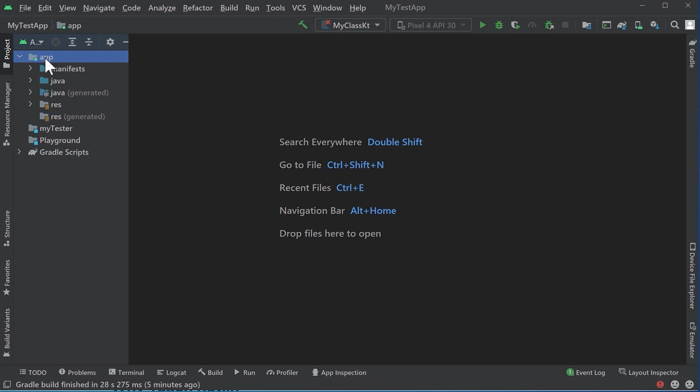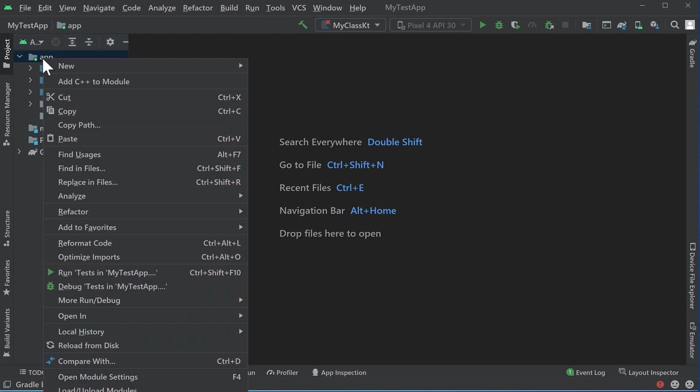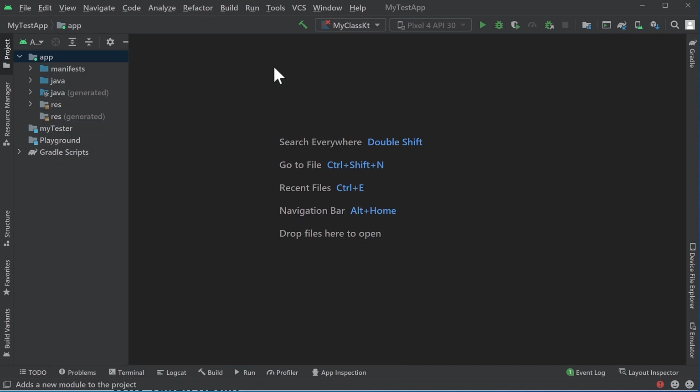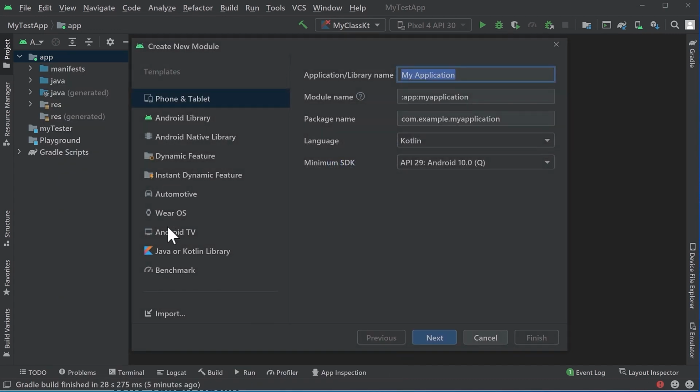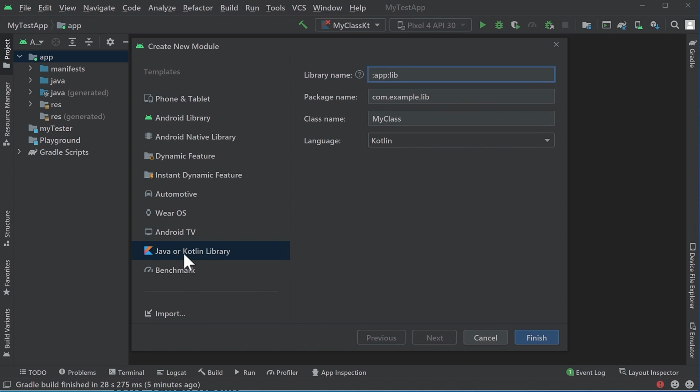Click on the app or highlight the app, right click and say new. We want to create a new module. Click there and make sure that the Java or Kotlin library is selected, because essentially that's what we're doing. So I'm going to select that Java or Kotlin library. And then here I'm going to give it a name. I'm going to say test or whatever name you want.